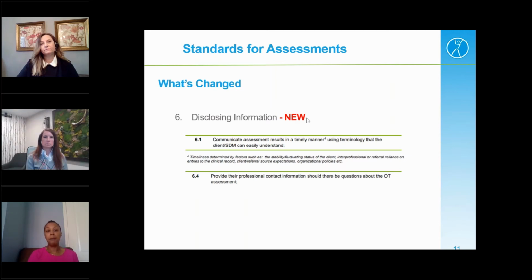We tidied them up. The two new ones that we wanted to bring to you today is communicating the assessment's results in a timely manner. And oftentimes, Lesley and I will get questions from employers or from OTs, like, what does timely manner mean? And so we've given a notation, and that can be dependent on the status of the client, the referral process. It can be organizational policies or expectations from third party or other stakeholders.